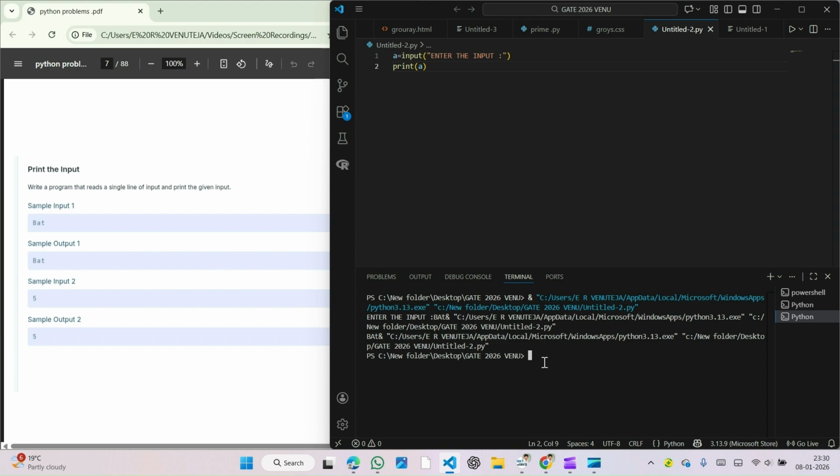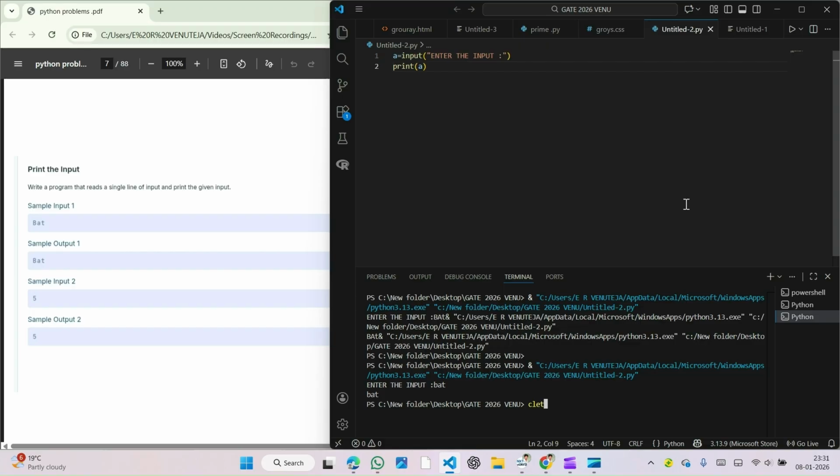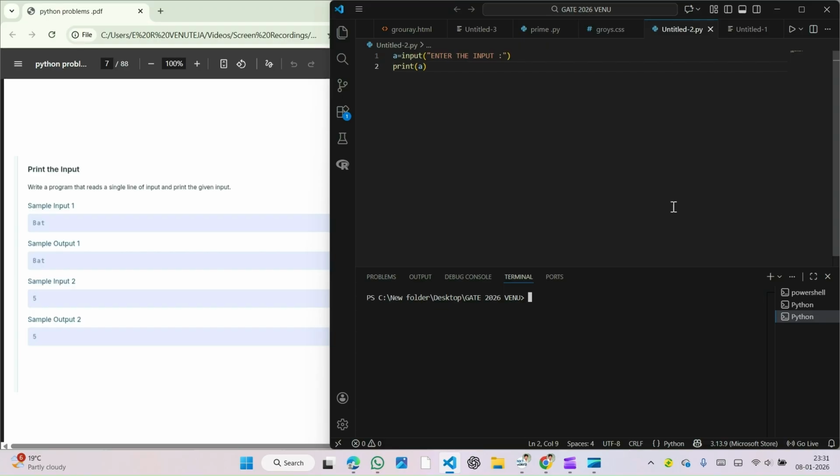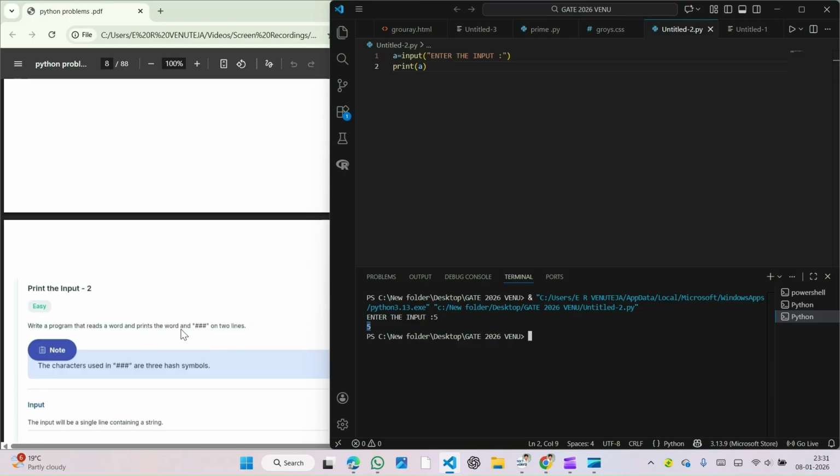Okay, done again. Enter the input, and that bat will be the output. Again, clear. If I enter the value 5 as input, the output will be 5. See this. Okay. Did you understand this problem? Okay. Thank you.